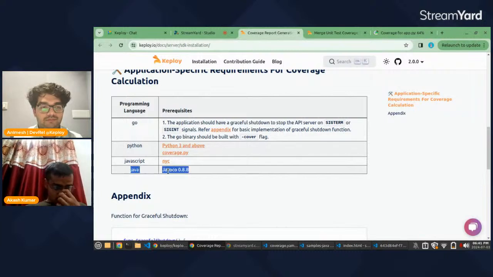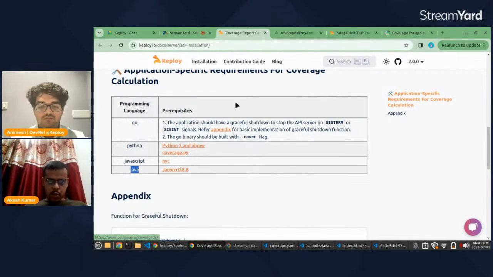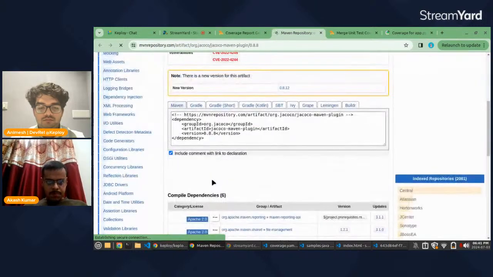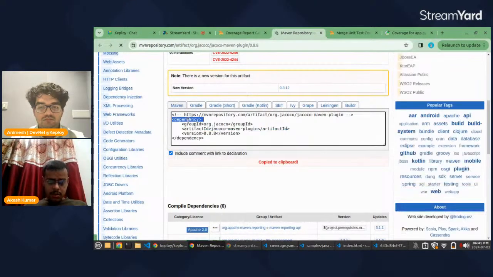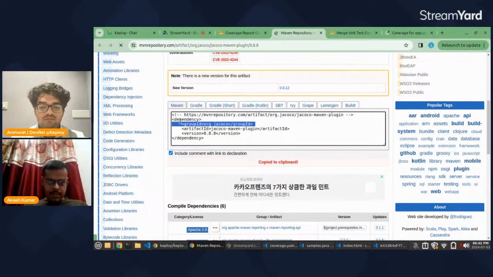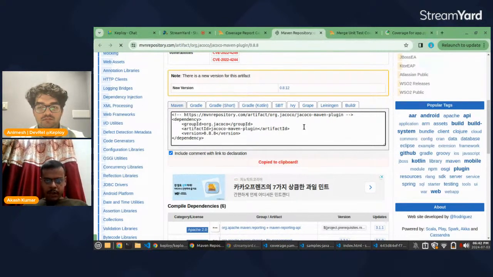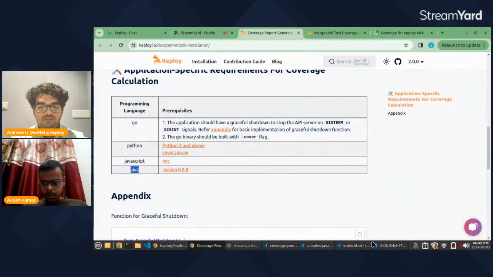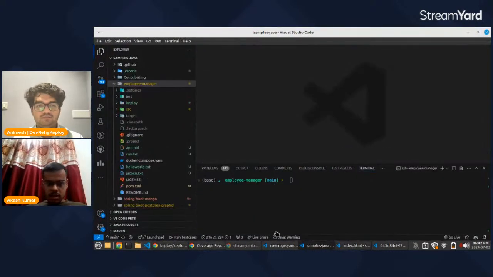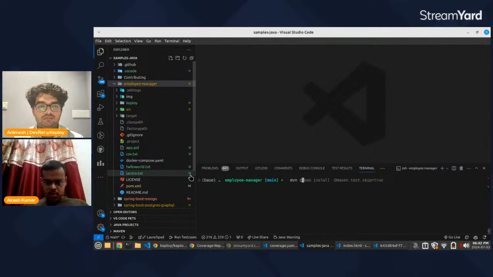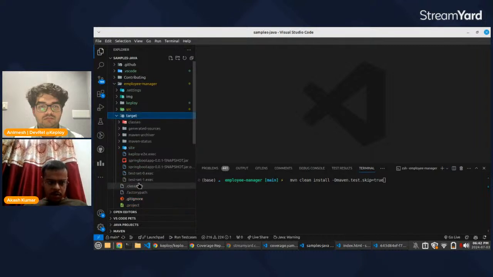So let me show you how to get the coverage for Java applications. You need to ensure that you have JaCoCo installed in your system. For Maven, you have to include this dependency. You can just copy paste it in pom.xml. So coming to a sample Java application, we have employee manager. I would just install all the dependencies if they're not already installed and clean the target folder of already existing raw coverage files.